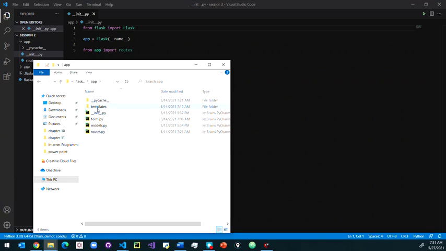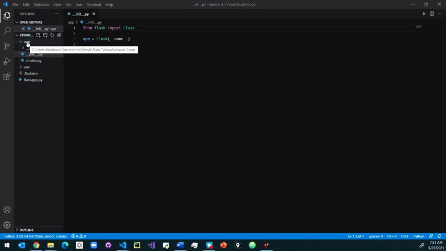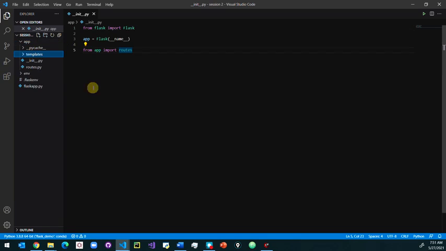Inside this app folder, I have created a templates folder. Inside the templates folder, I'm going to keep all my web pages. So let's do that. Inside this app folder, I can create a new folder here, and I'm just going to name it templates. Inside this templates folder, I'm going to first create the base file.